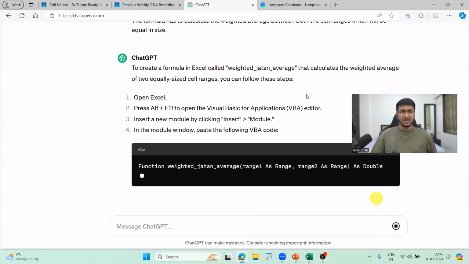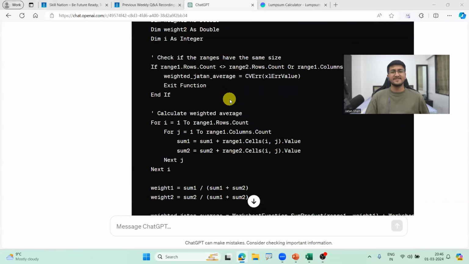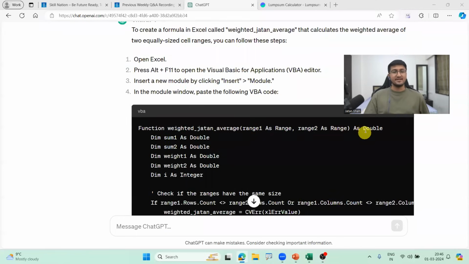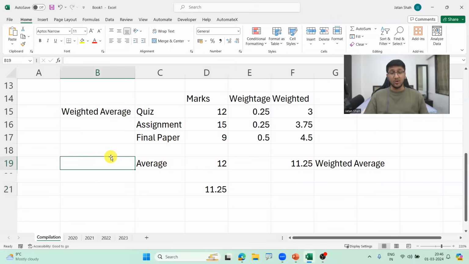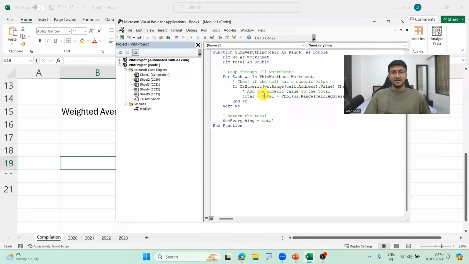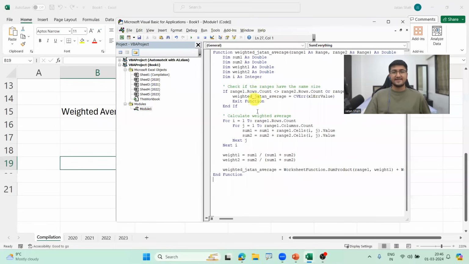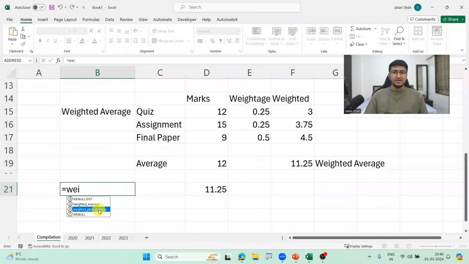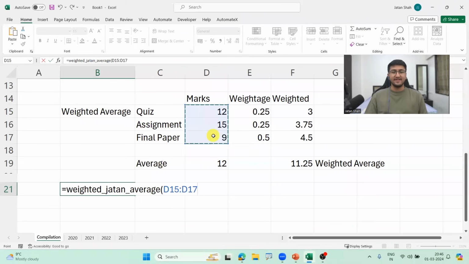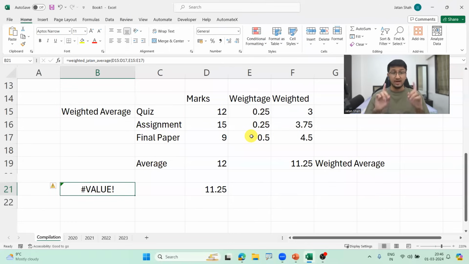Yeah. There you go. So now, as you can see, our entire formula is ready. All I have to do is copy this, go back to ChatGPT, go back to Microsoft Excel, Alt F11, go here and paste the entire formula. Now, if I close it, let's see if this formula works. I will say is equal to weighted average, and I will simply select this, comma, select this, bracket closed, enter. I'm getting a value error once again.